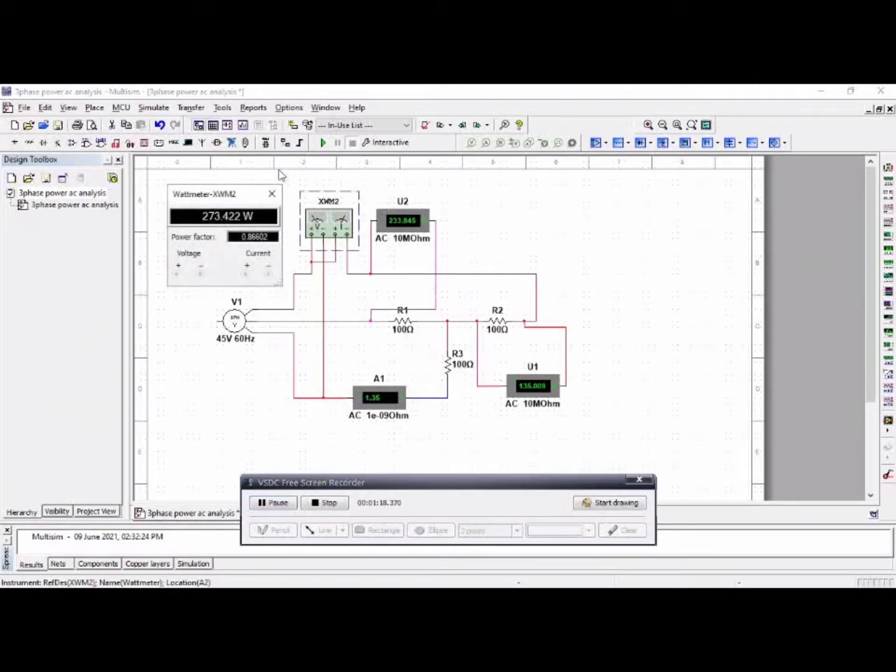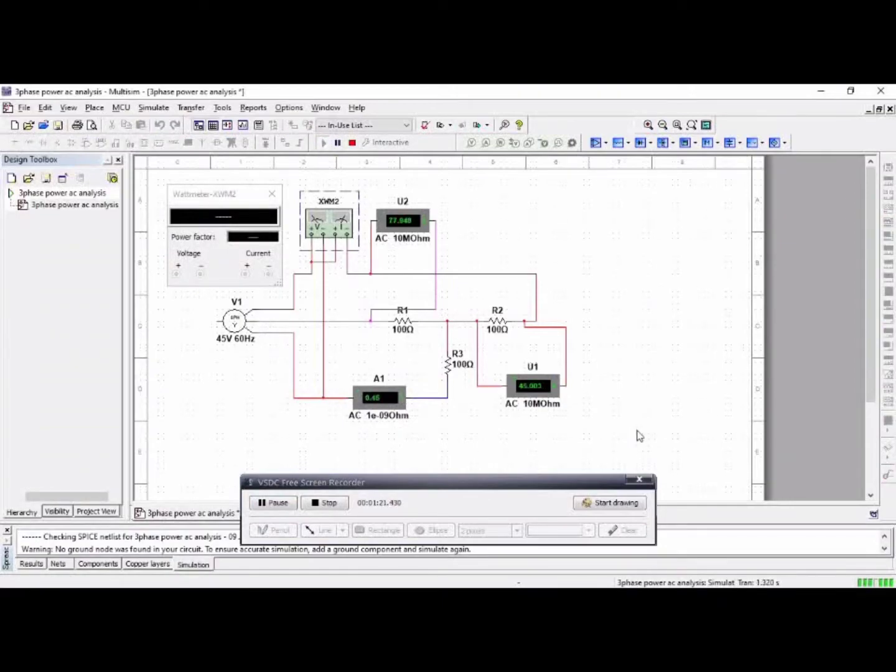Now we start the simulation. We get the wattmeter reading and the power factor here. For the value of Q, we need to calculate by hand, so if you want the detailed value, you can refer to the calculation in the report. And here we got the value of V line, V phase, and the ammeter reading, I, here.